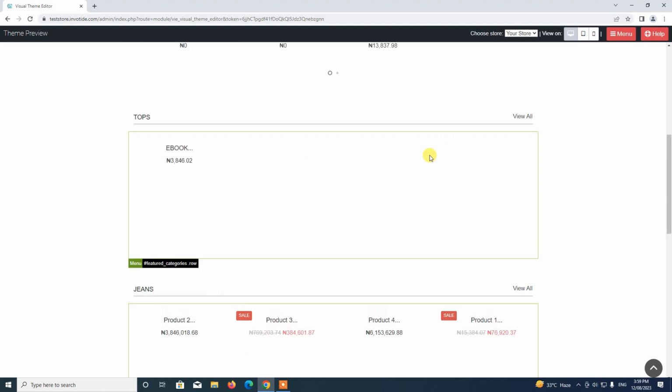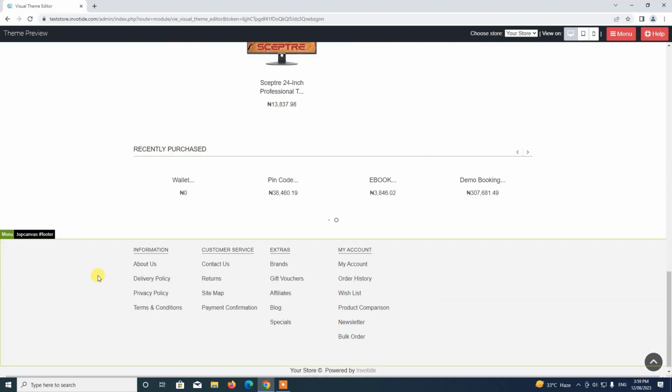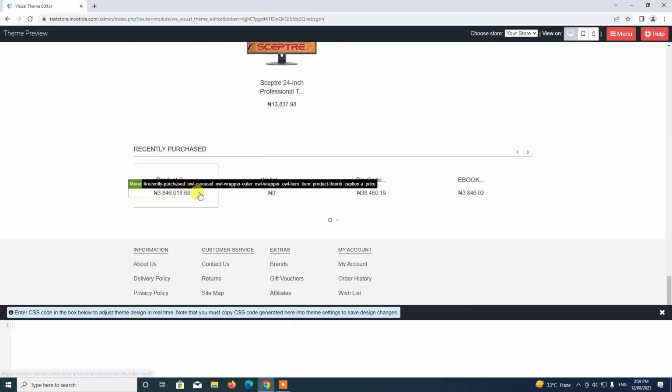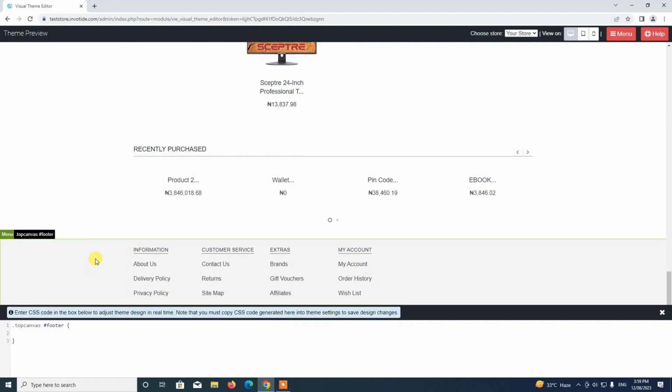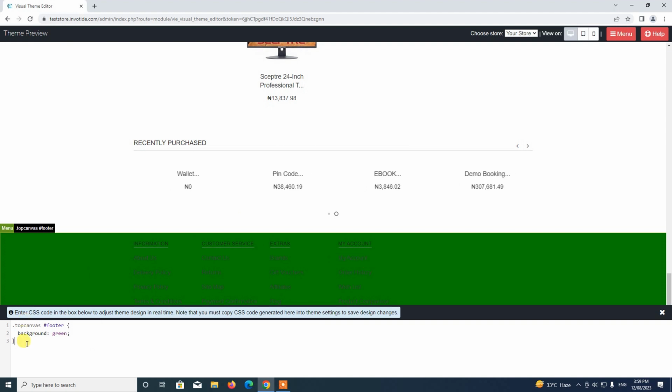Let's say we want to change the color of this footer section. Let's come back here again. We select the CSS editor, and then we click on this section. You see it has been added here. We say background. All right, let's make the background green. All right, so you can see it has been added here again.